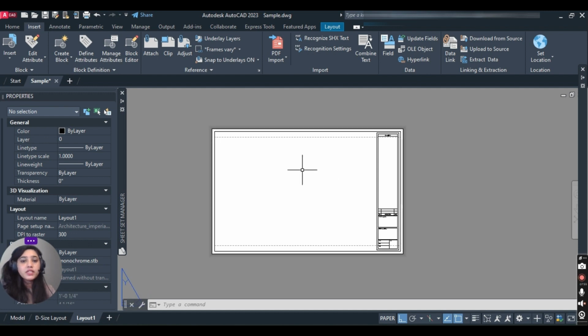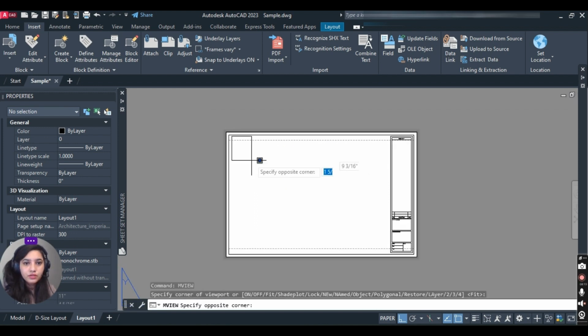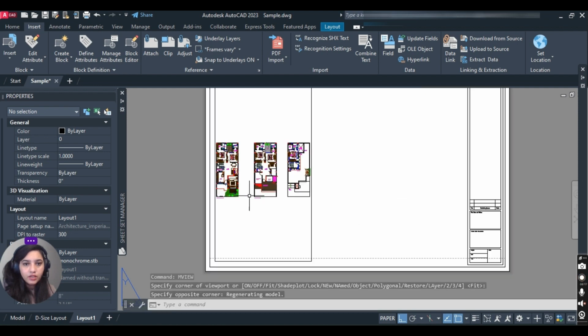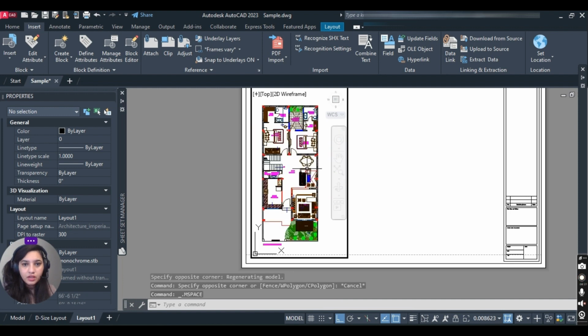Okay, so next thing is we want to add a viewport to our sheet so that we can see our views on layout. So for that you can simply use the command which is MVIEW, which means you are adding a viewport. So let's say this one is the viewport, and here you go. Now you can see the floor plan.